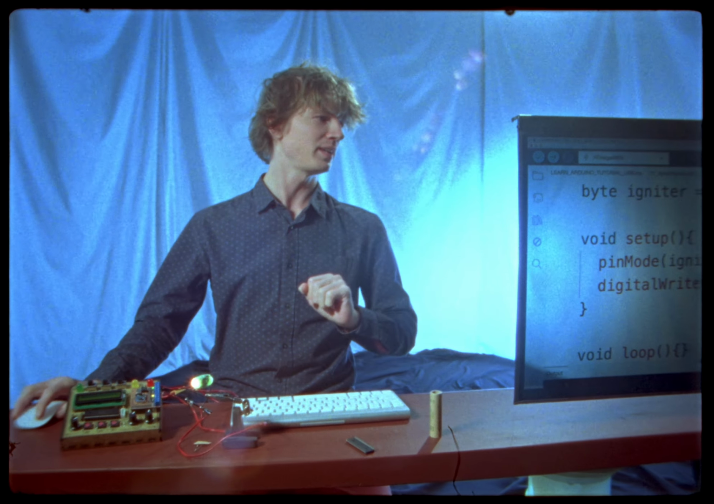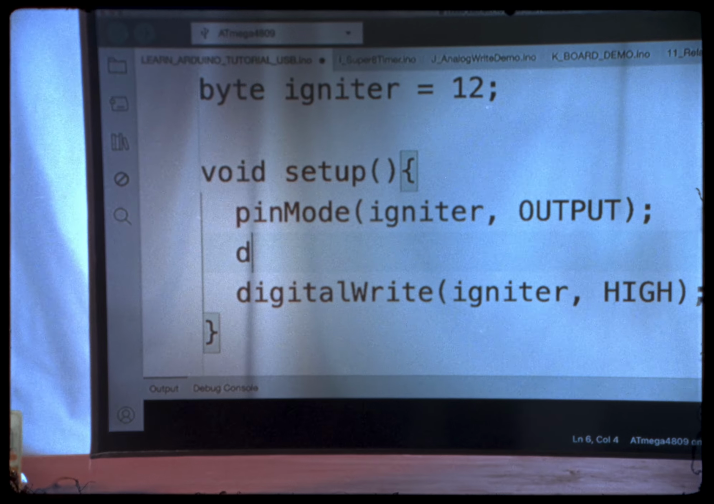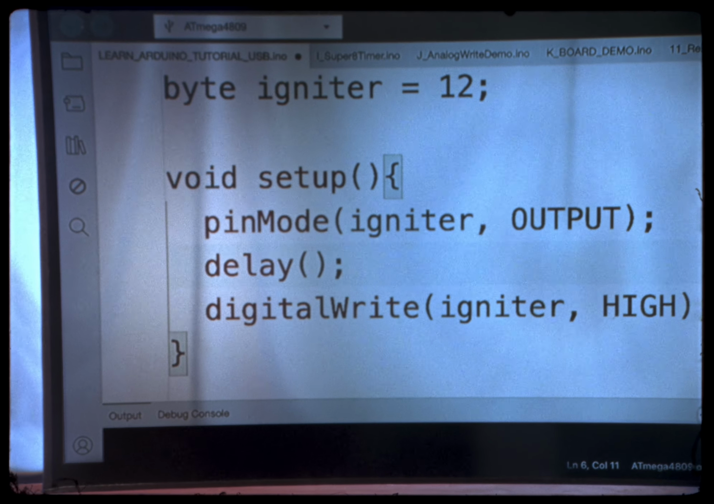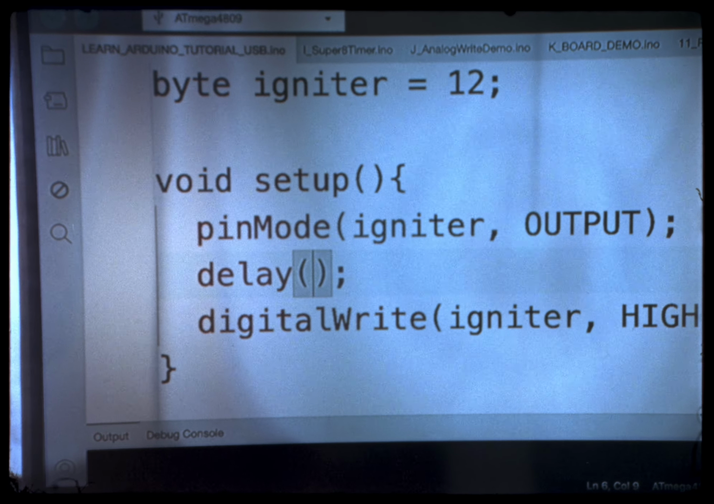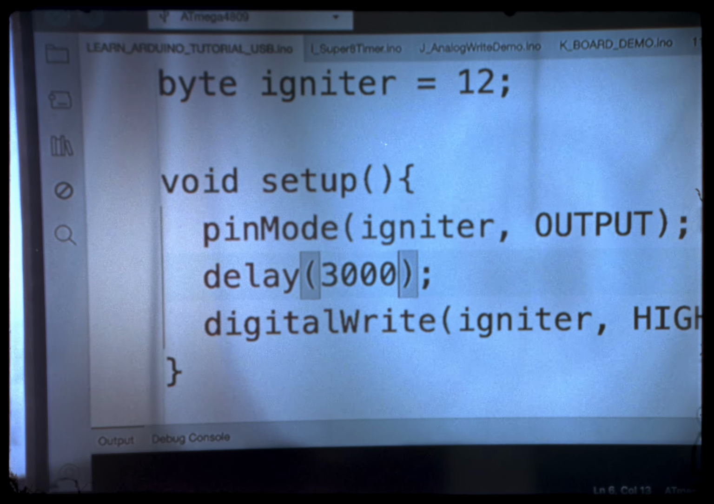So let's program a delay in here so that you turn on the EZA board, you run away, then the rocket launches into the air. Okay, let's write some code. Actually, you just learned how to do that. Let me go right before the digital write statement and include our new command, delay, followed by some parentheses and a semicolon. And inside the parentheses, I specify a duration. I'll say 3000, meaning 3 seconds.